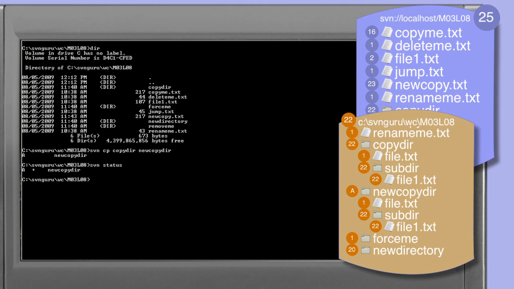Also note that the plus sign in the fourth column of the output of the status command indicates that this is a copy with history. This means that the Subversion client understands that the new copy.dir has been copied from an existing version-controlled item, in this case the copy.dir.